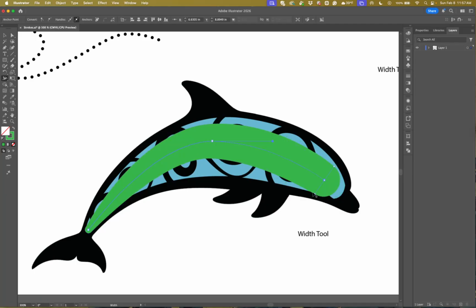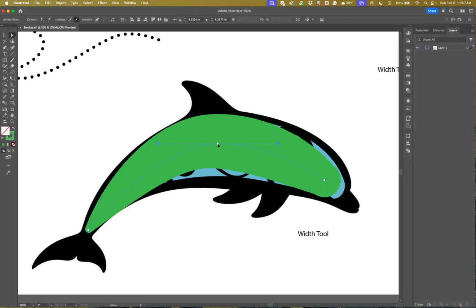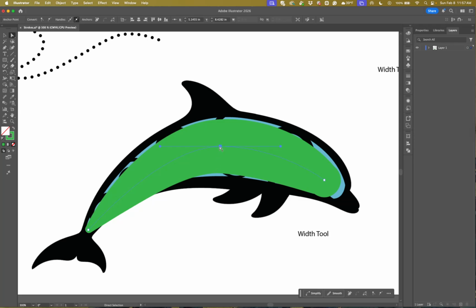So I'm going to just move this in a little bit. Let's focus on this middle part a little bit more. Let's see if we can get that in here. So I'll adjust that a little bit there, and then go back to our tool here, and we'll play with that a little bit. So you can see we're getting it a little better.